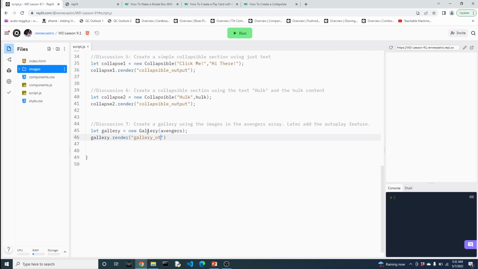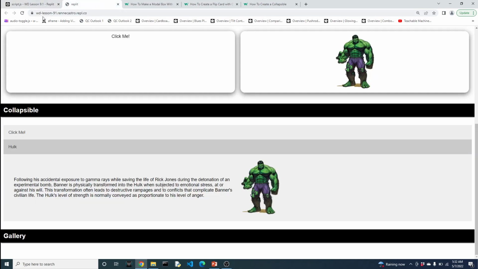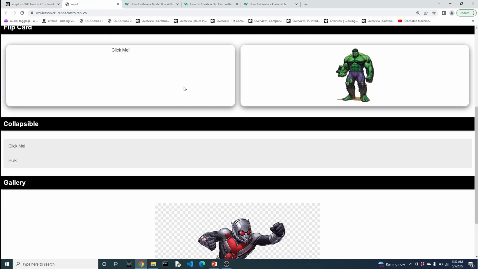And this is output. Now, one thing to know, I've been using the render function. I don't want you to think that's something that all classes have. This render function is specific to these classes that were created as part of this video series. All right, so I think we're good. Cross our fingers.